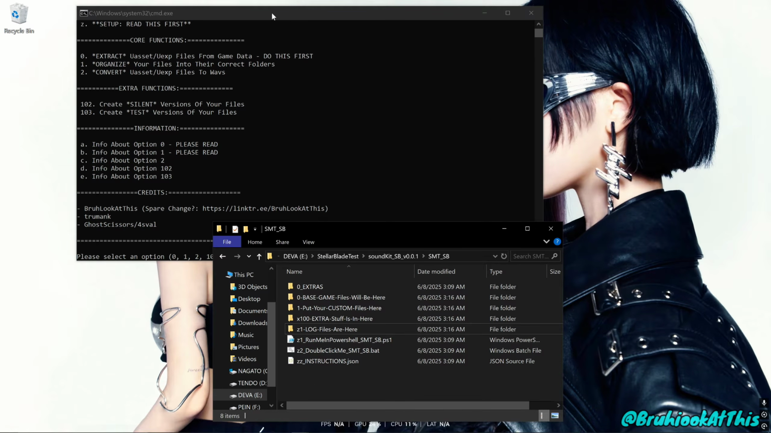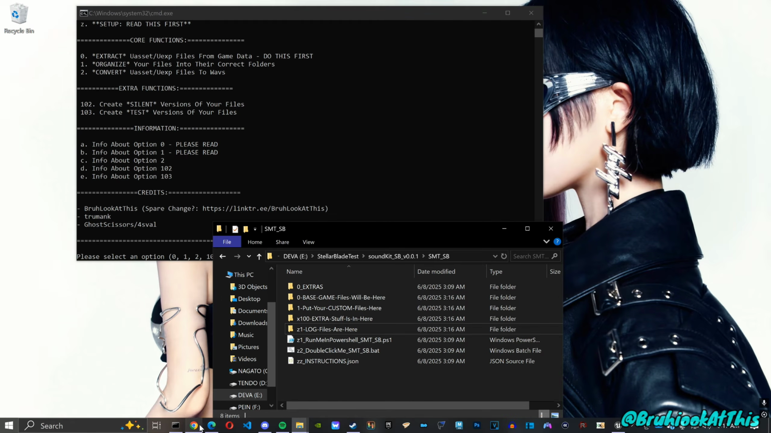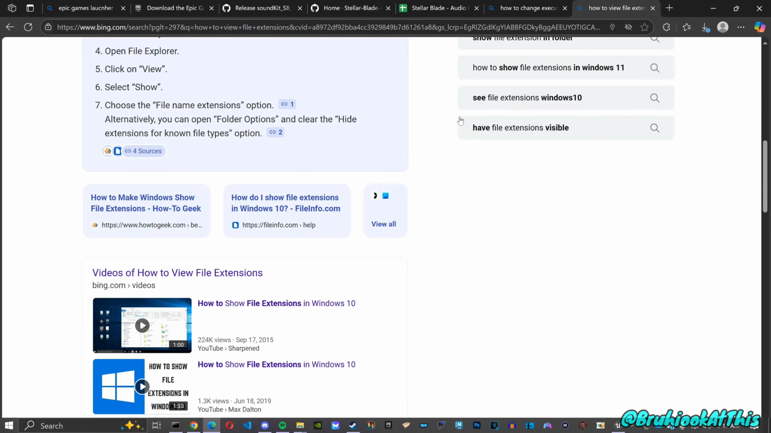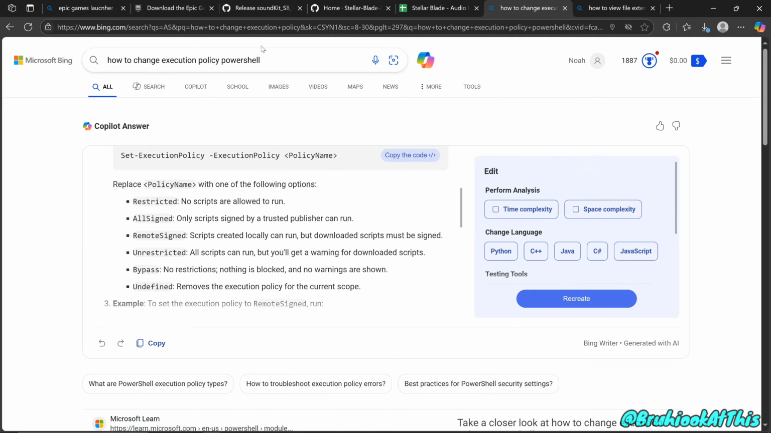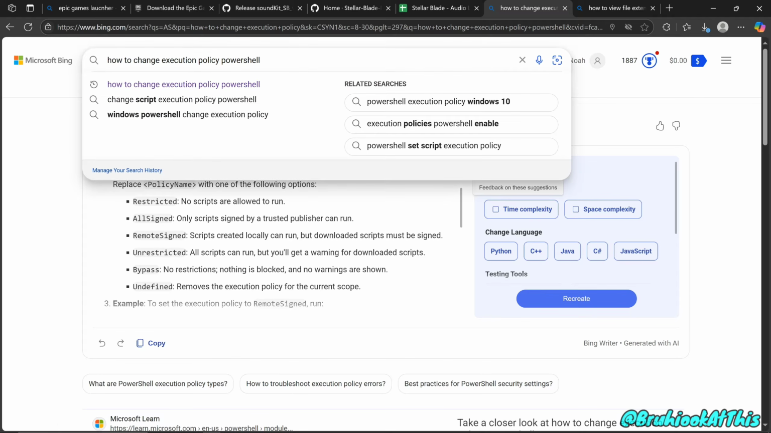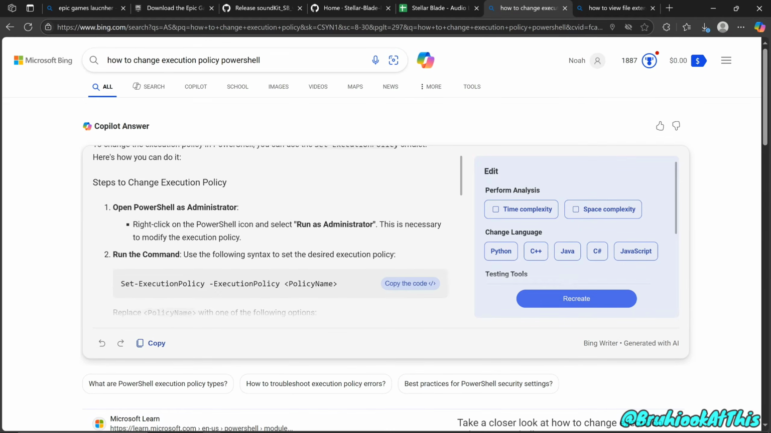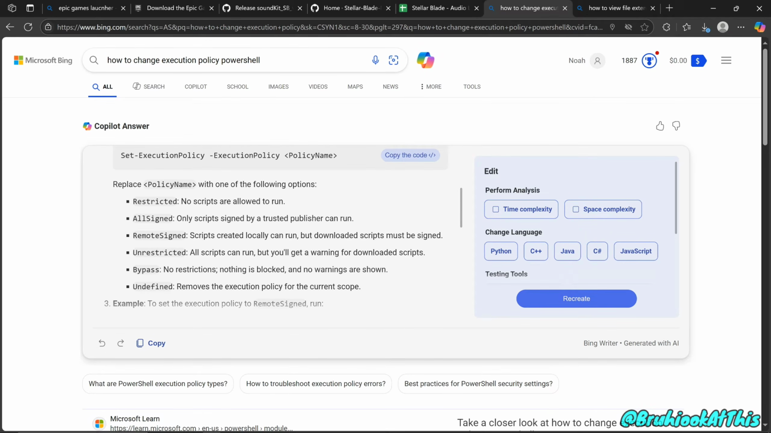Okay, if you double click the bat file and this thing popped up and then disappeared real quick, you probably need to unrestrict your execution policy. So guess what we're gonna do? Go to Google and search how to change execution policy. Then just follow the instructions, and you want to have it unrestricted. If you want to change it back, you can always do that.